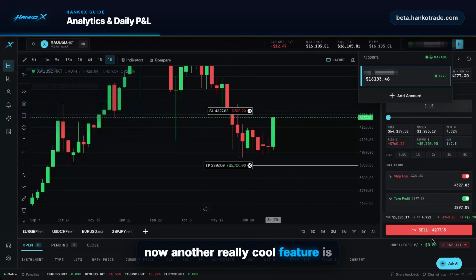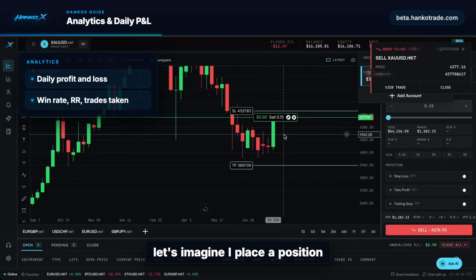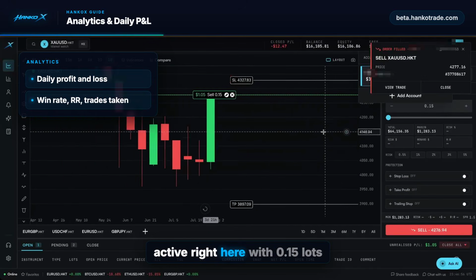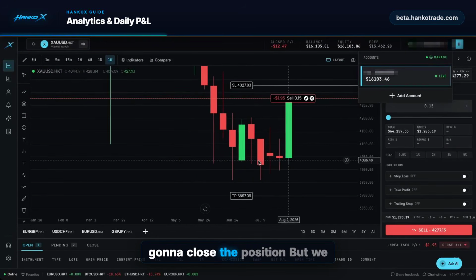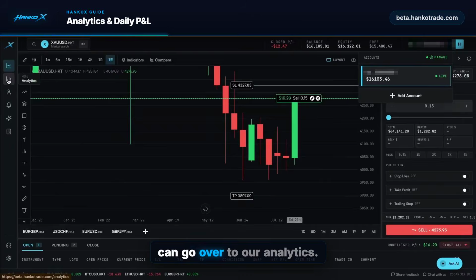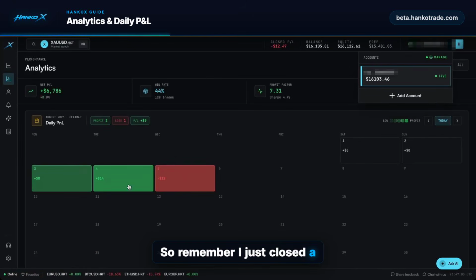Now, another really cool feature is, let's imagine I place a position here. So I have a position active right here with 0.15 lots. I'm going to let this run for a little bit and then I'm going to close the position. But we can go over to our analytics. So remember, I just closed a trade. So you can see the daily P&L for August.